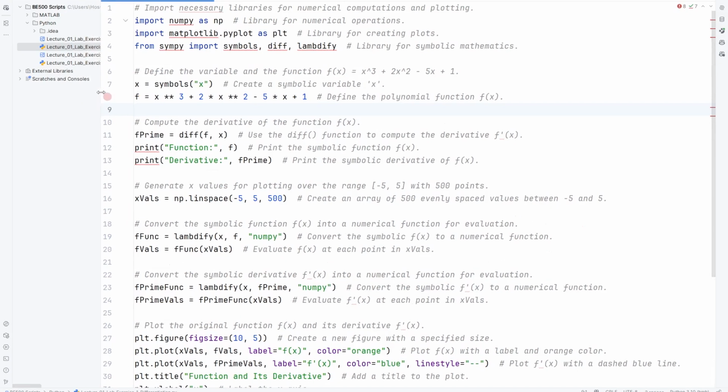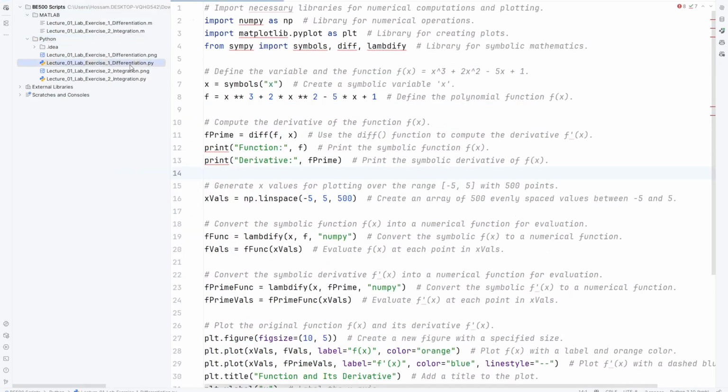So in the code provided to you, you will find two folders, MATLAB and Python. In each of them, you will find the different scripts for the language that you need to use. Here are the different scripts for Python and here for MATLAB. In the differentiation example for Python, you will find that example. It's called lecture 1, lab exercise 1, differentiation, and the same for the other one and so on.